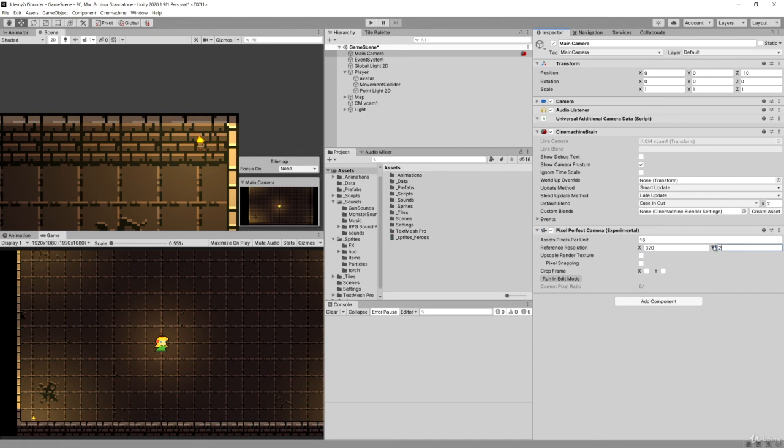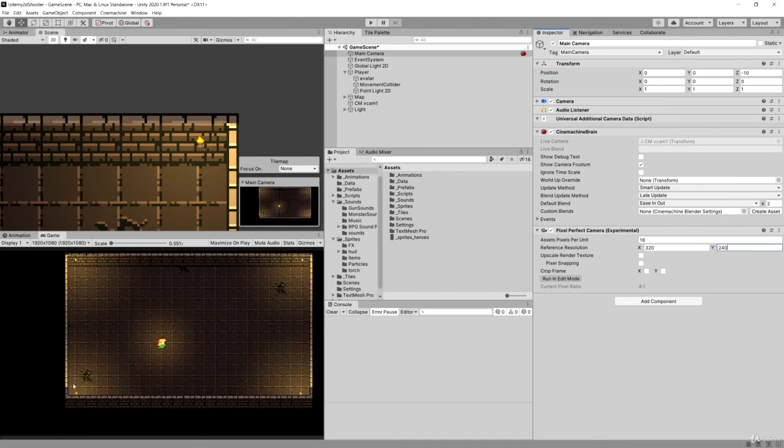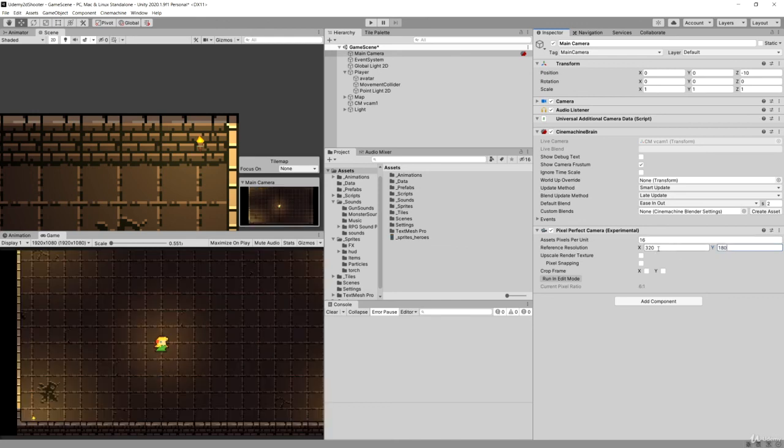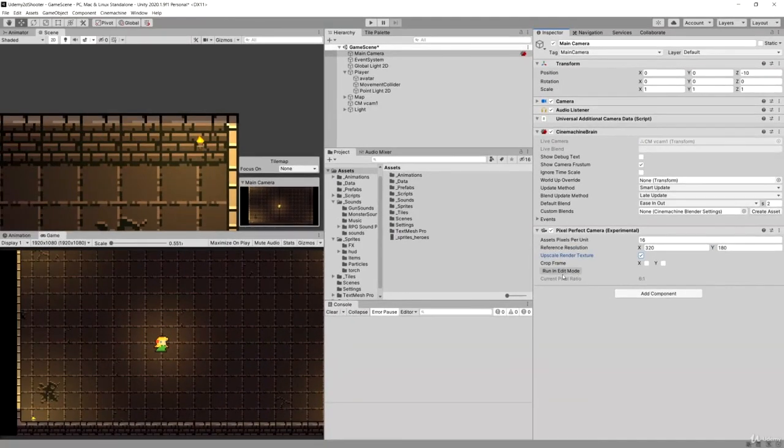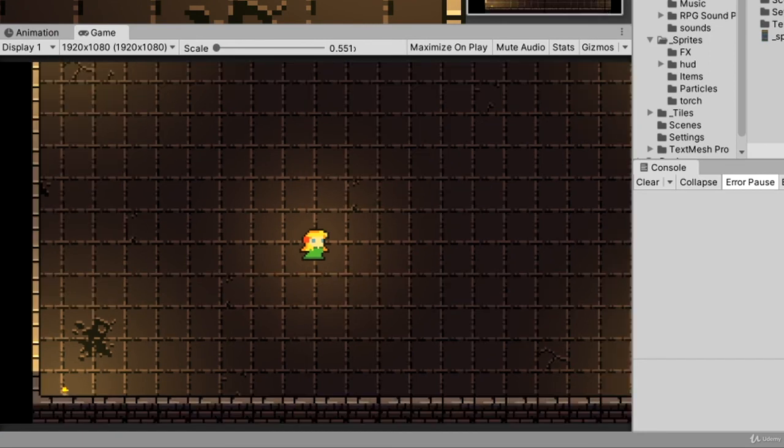We can increase it to 240, and you can see that the picture is smaller. So I think 180 is the proper size for us. And we can also check the upscale render texture, and we can drag the mouse here to see that if enabled, the scene is rendered as close as possible while maintaining the screen aspect ratio. So we can check it. Okay, and now we can see that if we run it in the editor, our torch is very much pixelated, which looks much better than the high resolution torch.